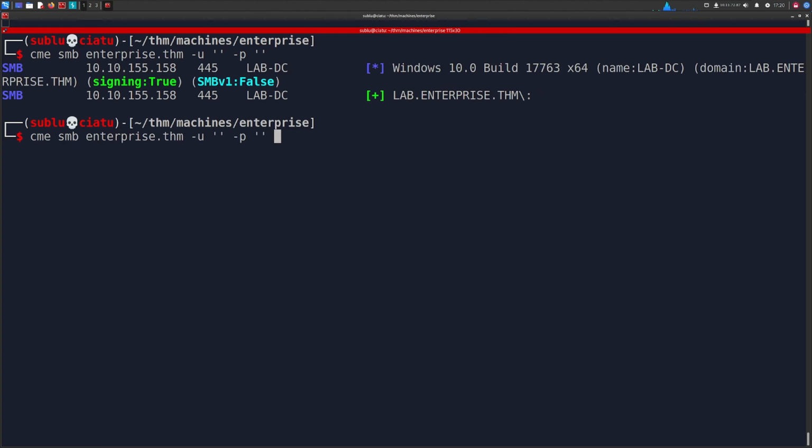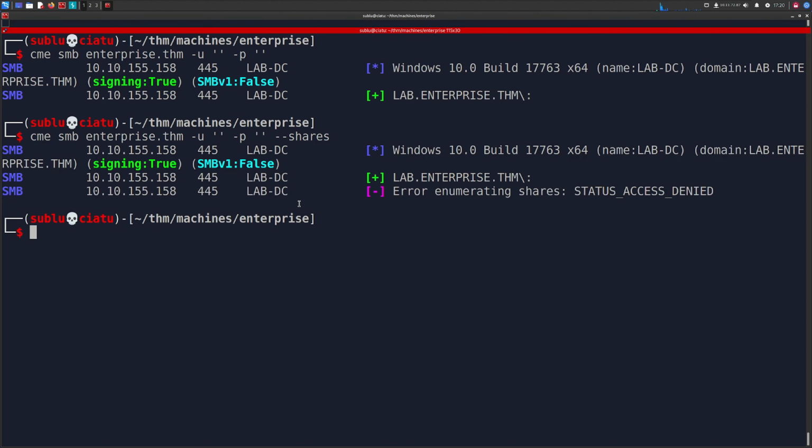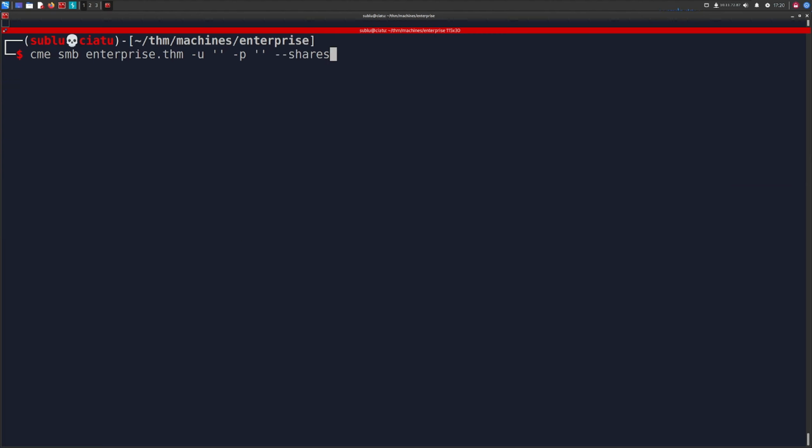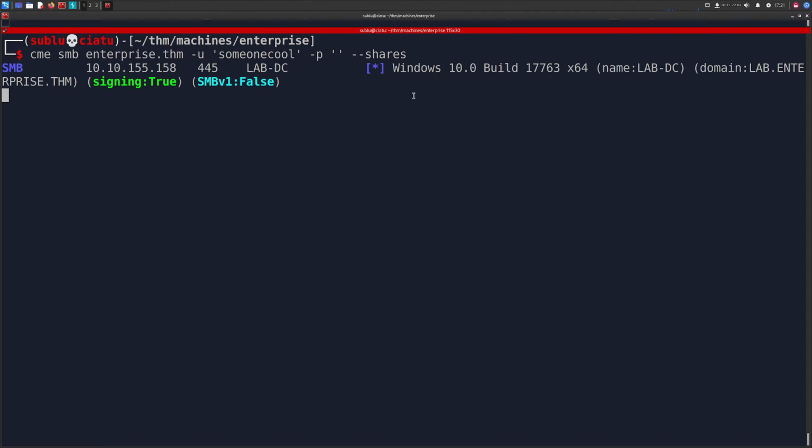And it says that it does, but if we add shares to this to see if we can enumerate any shares on the actual server, we get a status access denied. So that's not going to work. But there is something else that we can try, which is to add a user who does not exist into the username flag.